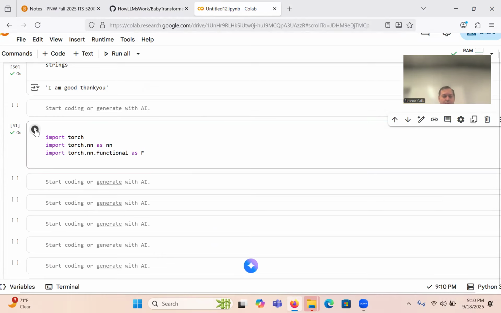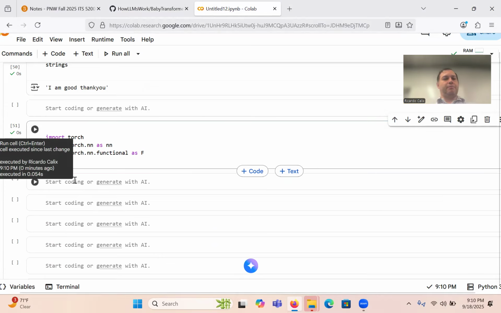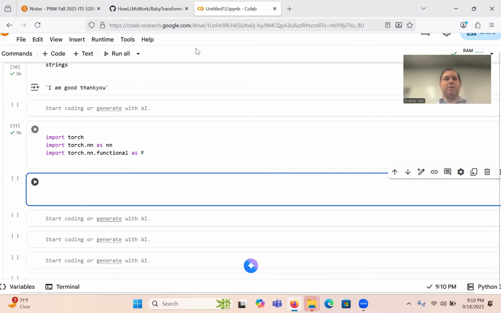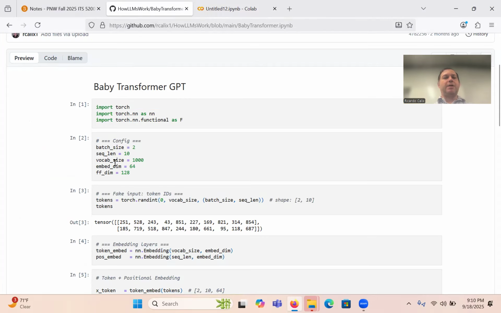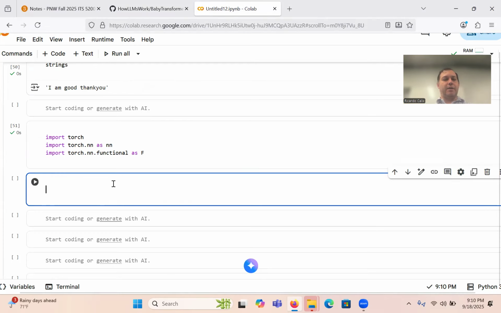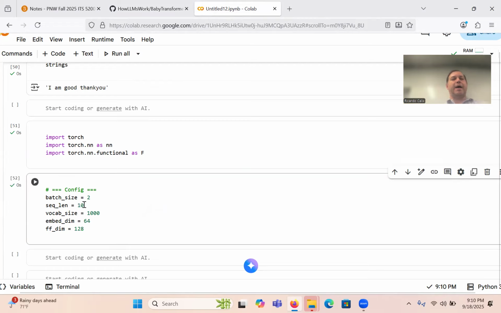All right, so I have all my functions in here. Then I'm going to have some parameters that I'm going to define. So what are these? So I have batch size. Instead of 32, for visualization purposes, I'm only going to have 2. Remember, that's 2 sentences. Sequence length is 10 instead of 40. Vocab size is going to be 1,000 instead of 50,000.